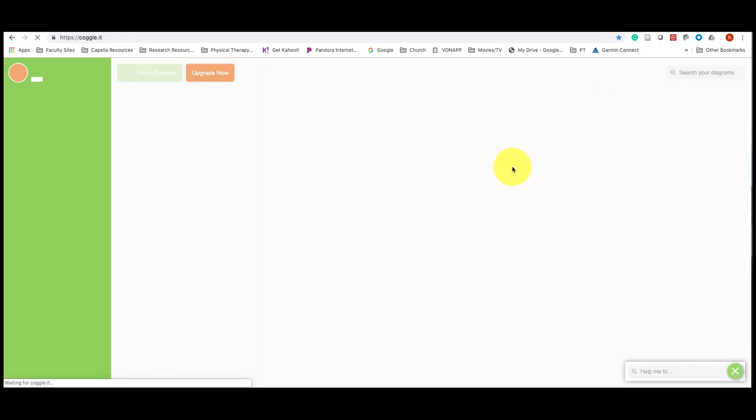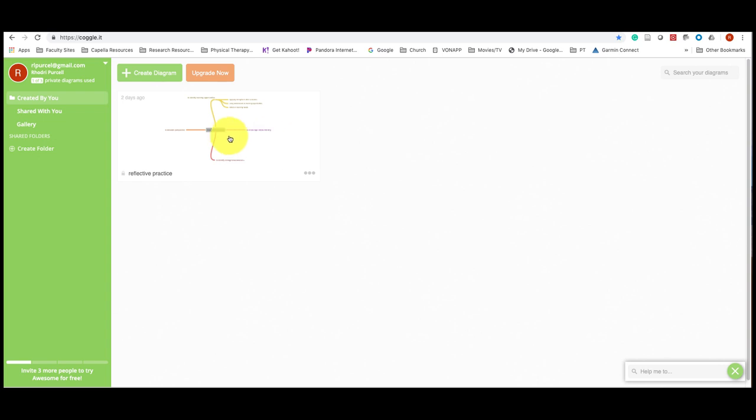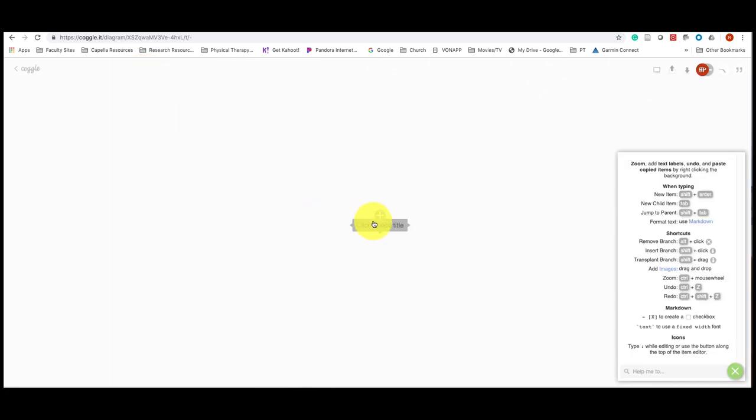And once you get into the site, you can start your first map. I've already created one that you saw earlier called Reflective Practice, but let's say we want to create a new one. And maybe we want to start it on exploring a broad topic like evaluation. So you go to the middle of the map and you type in your topic, evaluation. Now you can see the plus marks. This is where you can start adding your connecting thoughts.